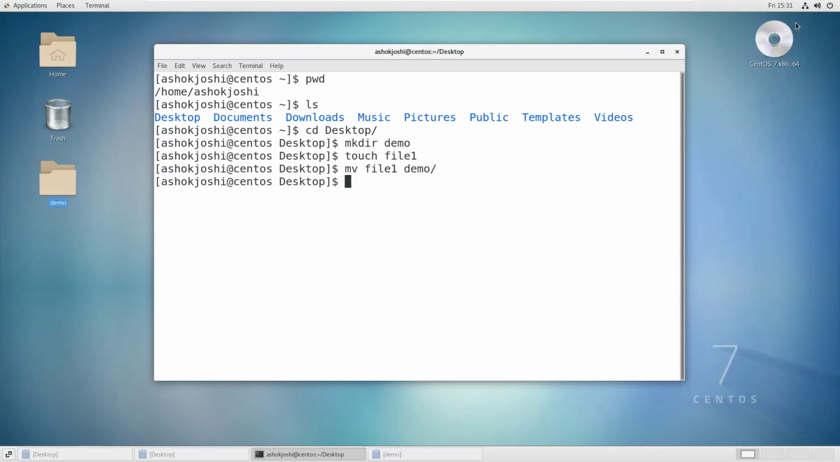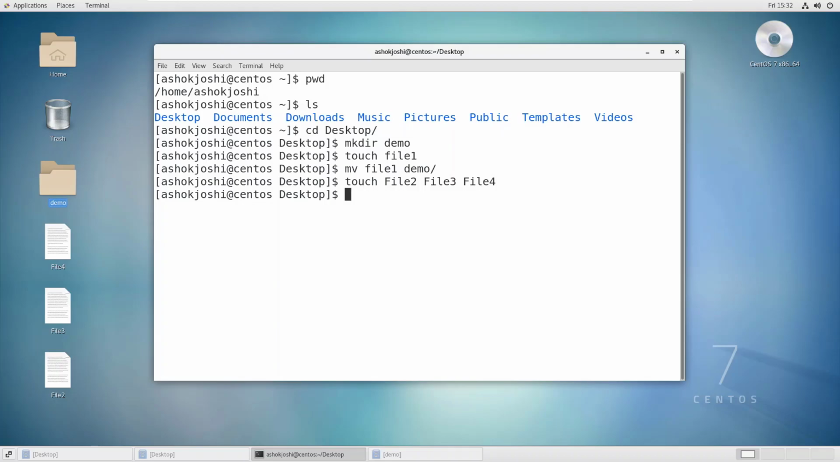Let me minimize this first. The next example is how we can move multiple files inside a directory. I will create 3 files here on the Desktop, and I will try to move all 3 files inside this demo directory. So let's create 3 files, file2, file3, file4. Notice we have all these 3 files here. Let me move file2, file3, file4 inside this demo directory.